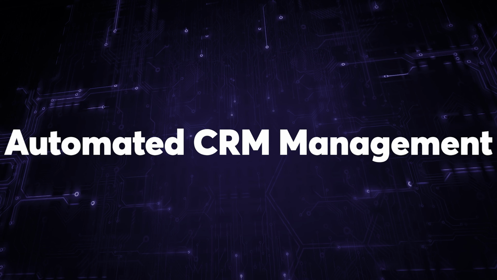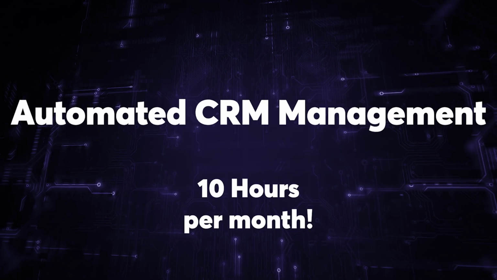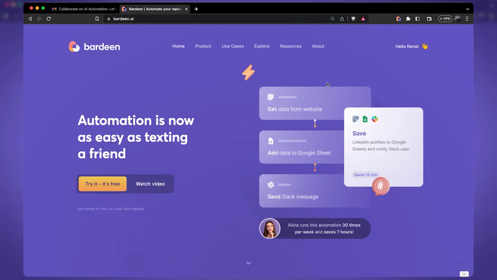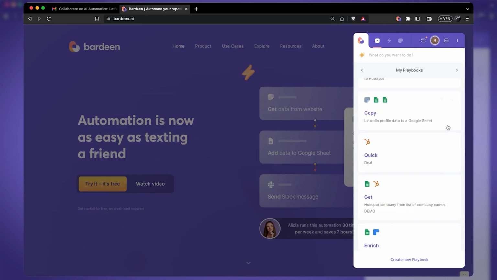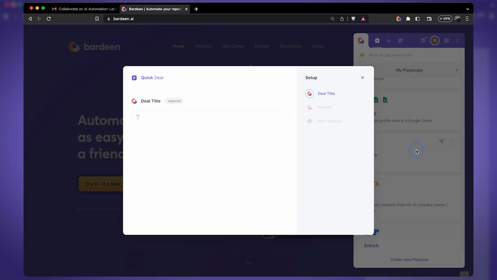It can take up to 10 hours a month to manage your CRM. Here's the simplest automation, but one of my favorites. So imagine you're on a prospect's website. Let's open up Bardeen with the Option B shortcut. And here I have the automation called Quick Deal.